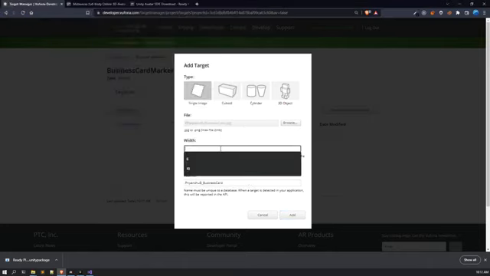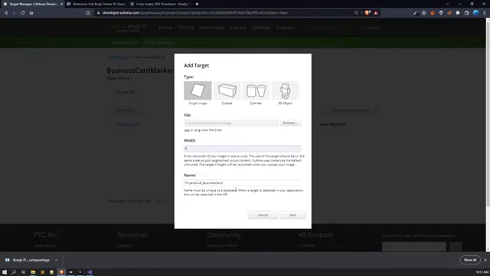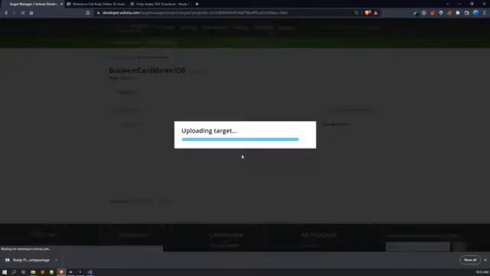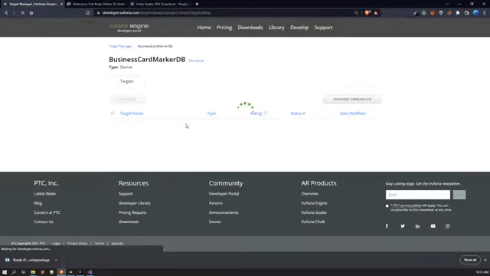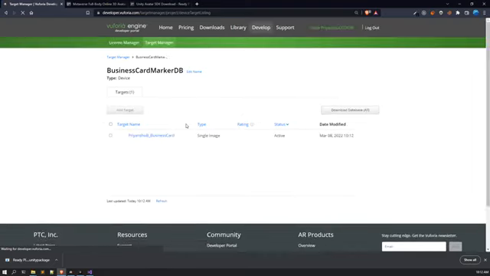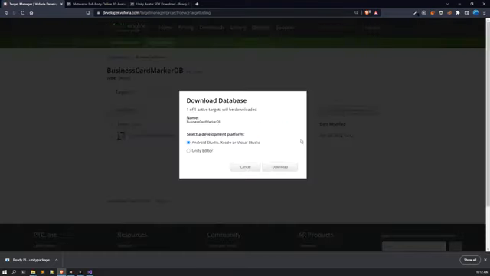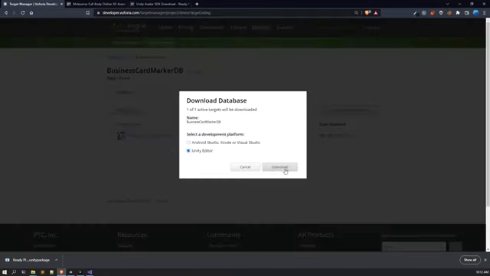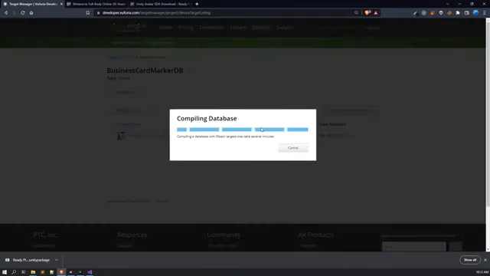Now import it. After you do that, give it a size. I'm going to keep it at 6. I'm going to keep this name only, but you can give any name you want, and then click on Add Target. It would upload the target in your database. Now after all these things are done, download the database. That is, click on Download Database, then select Unity Editor data and click on Download. This would start downloading your database.